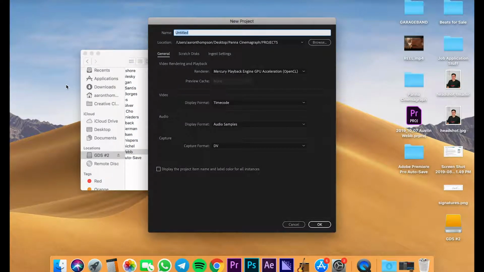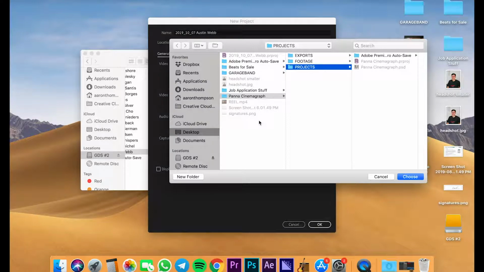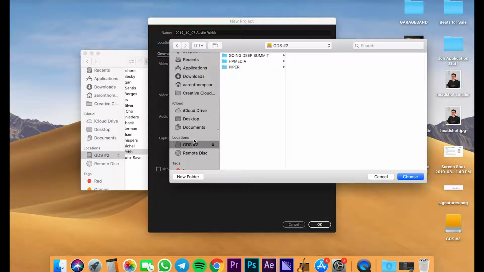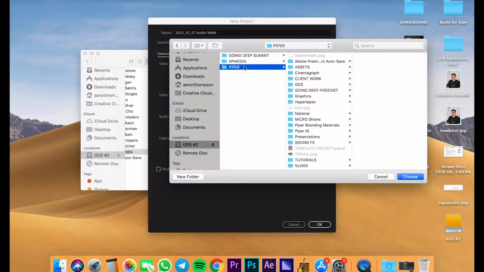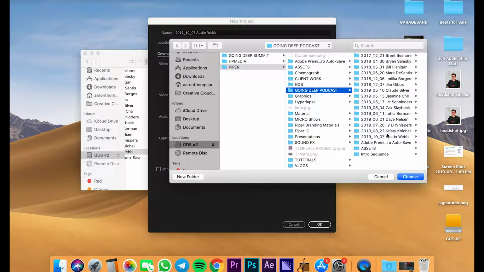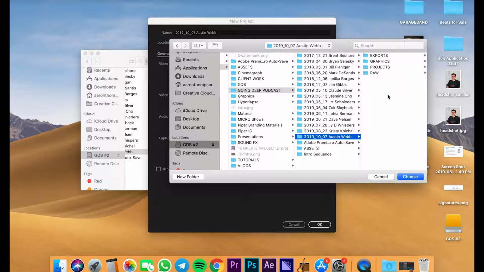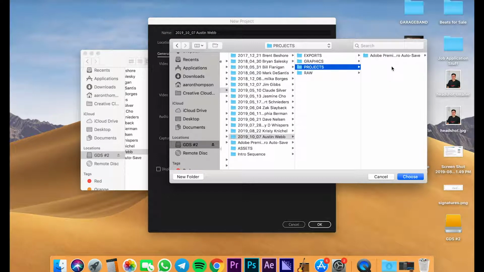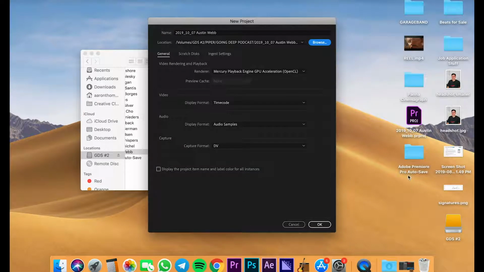I'm going to name it the same thing that I've named the folder in the Finder. So it'll be 2019 1007, guest name, which was Austin Webb in this case. And then you've got to pick where in the Finder you want to save. So I'm going to go back into my drive where I store all my Piper stuff. Piper, Going Deep podcast, find the folder for Austin Webb, and then store it in my projects folder. Then all this information is good.